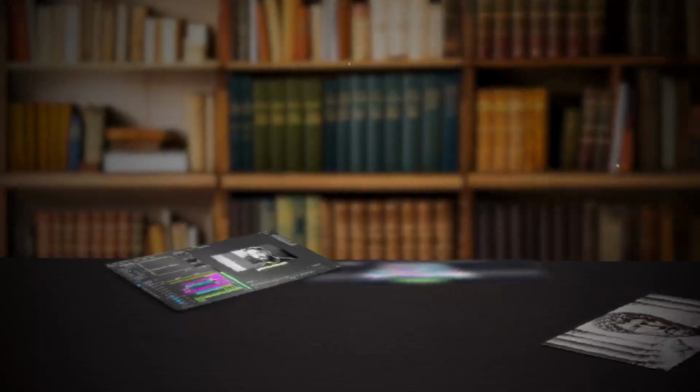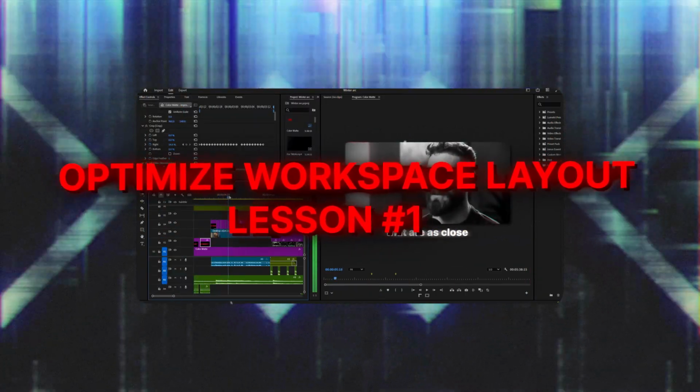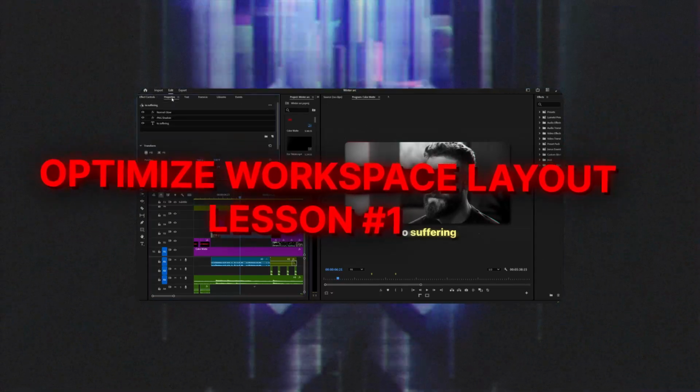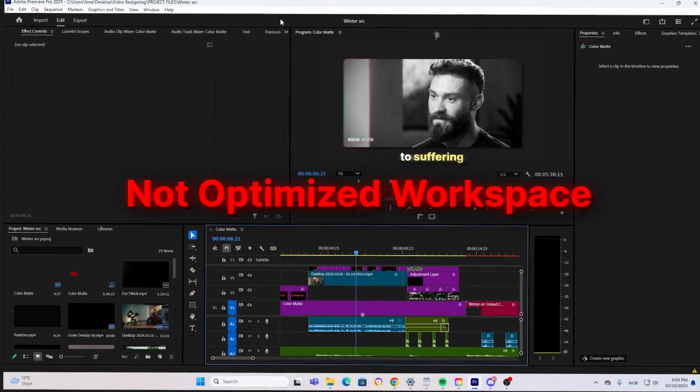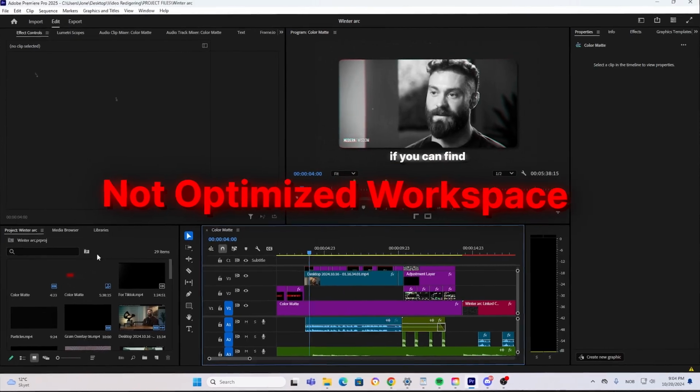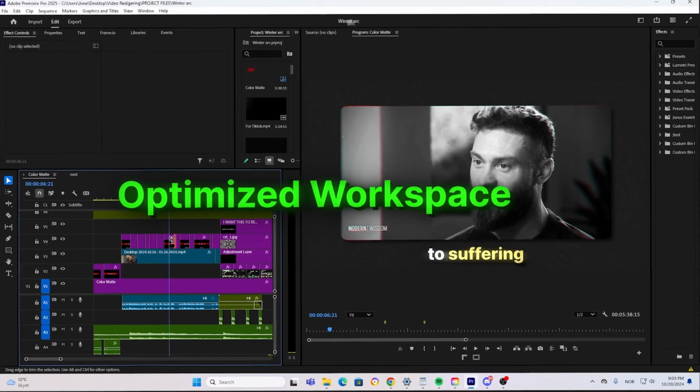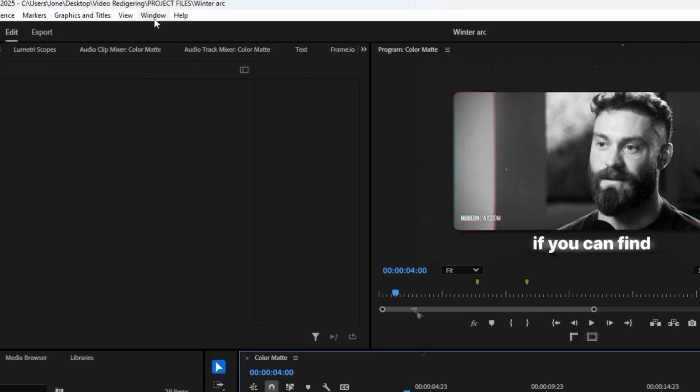I have 3 main lessons that I will teach you guys today, so make sure to stick to the end of the video. First lesson is how to optimize your workspace layout. This is essential to be able to create better videos faster and just be more efficient. This is a not optimized workspace. As you can see, it's pretty messy, but this is an optimized workspace. So I'm going to show you guys how you can get this workspace with my help.